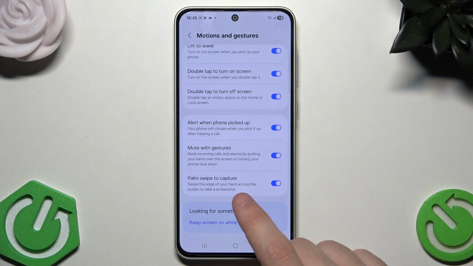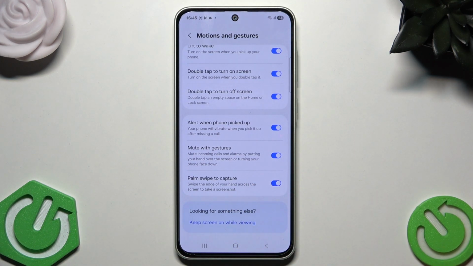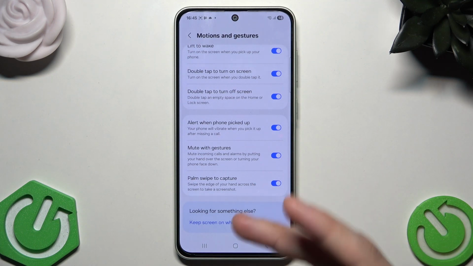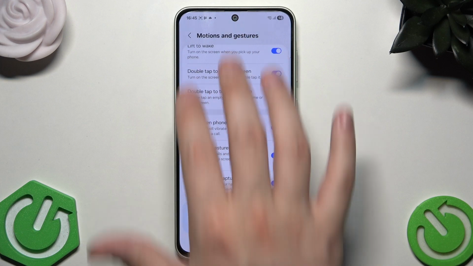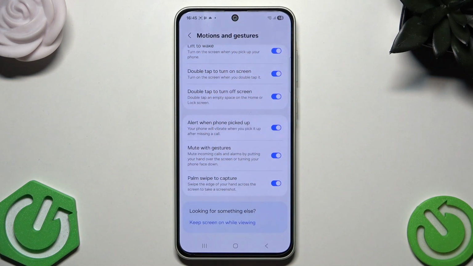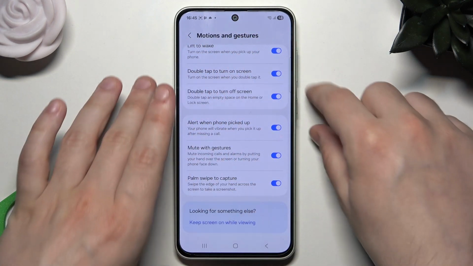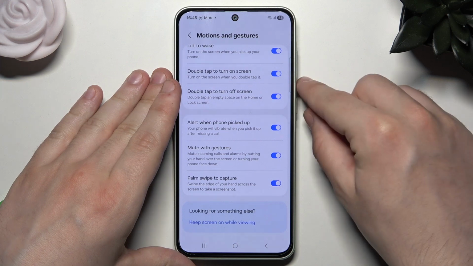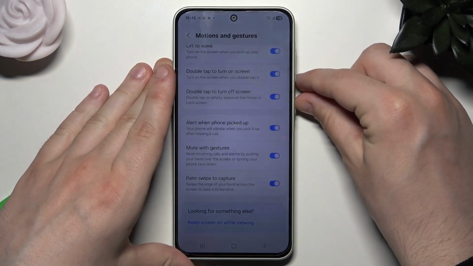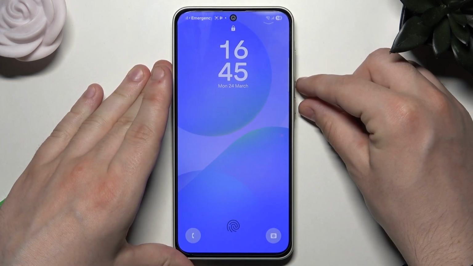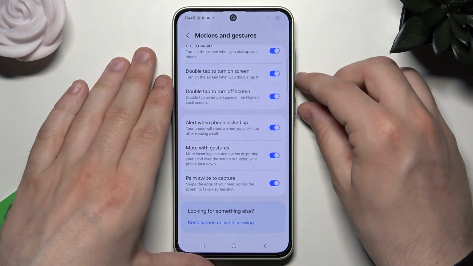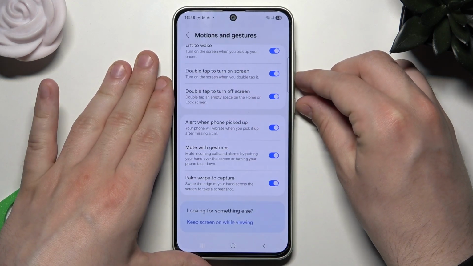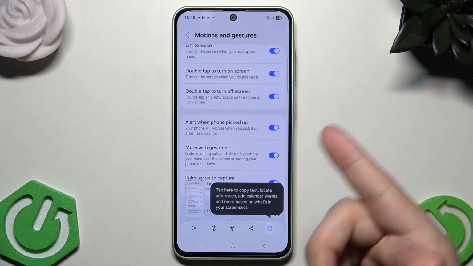And the last option, which is palm swipe to capture. So in other phones, you take the screenshot by swiping 3 fingers over the screen, or by clicking the power button and the volume down. That's the basic option to take a screenshot. As you can see, I took it. I'm gonna show you again. So that's the basic option to create a screenshot.